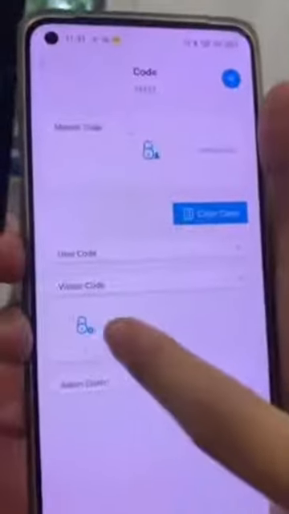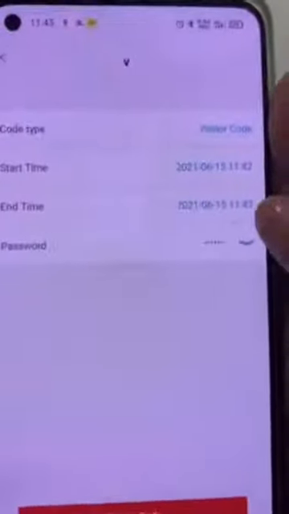We can check that there is a visitor code here, and the end time is 11:45. The password is 369369.